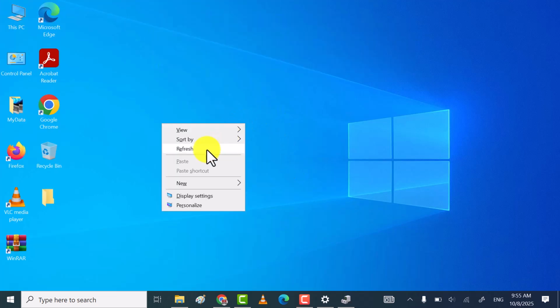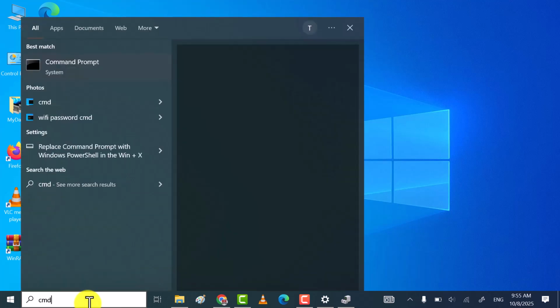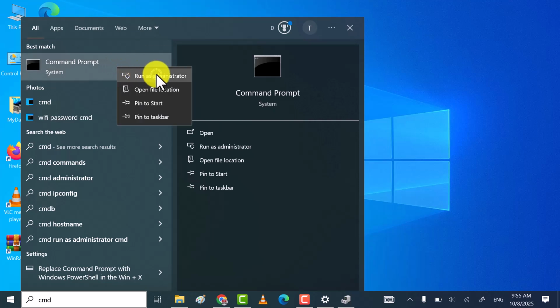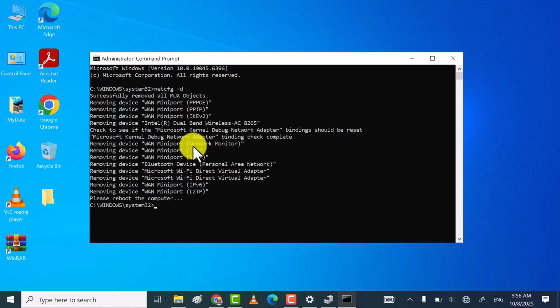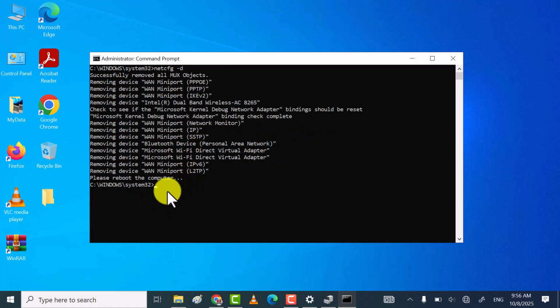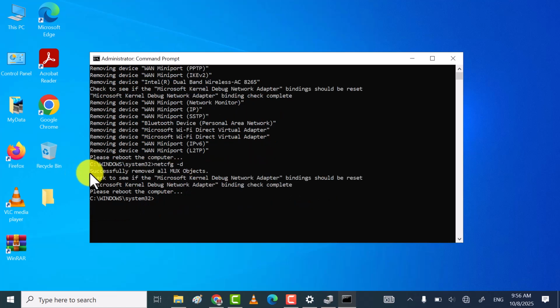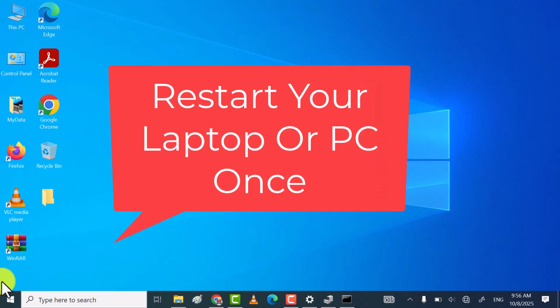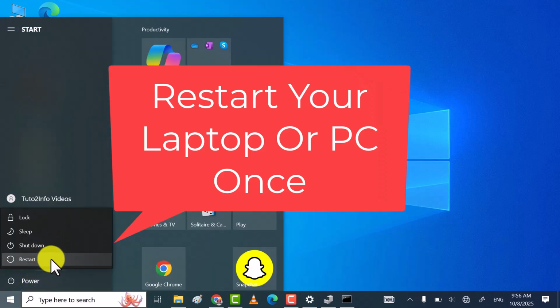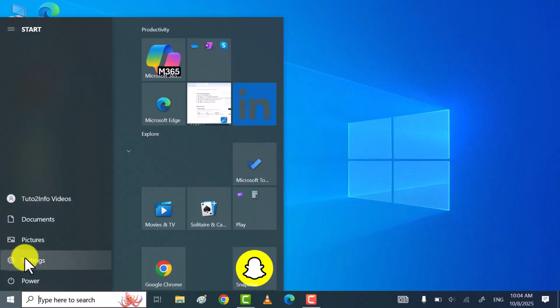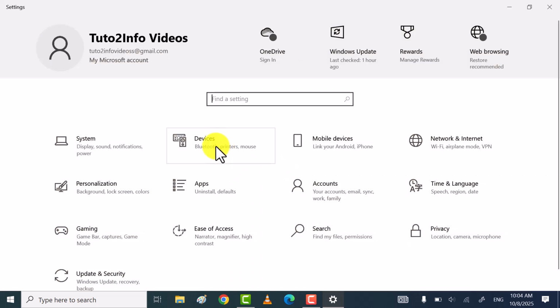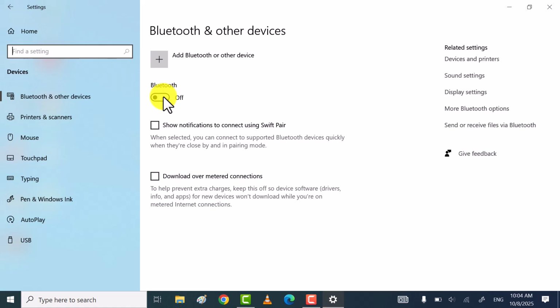In the fifth method, first search for CMD, and then right-click on Command Prompt, and then click on Run as Administrator. Now here, type the command netcfg space dash d, and then press the Enter key. Once the command is executed successfully, you must restart your laptop or PC once. As you will see now, Bluetooth is showing and working.